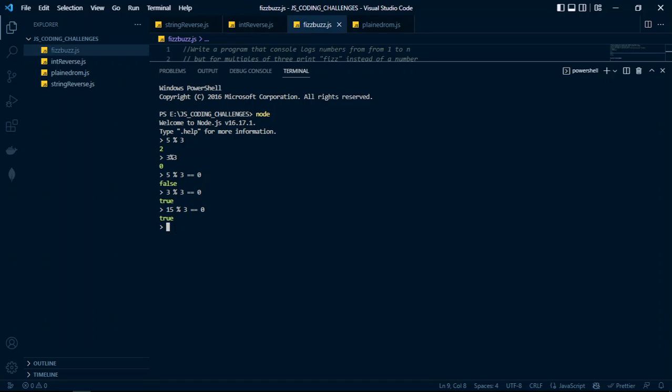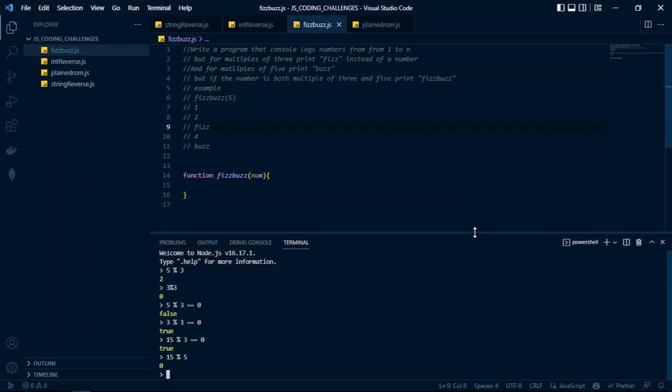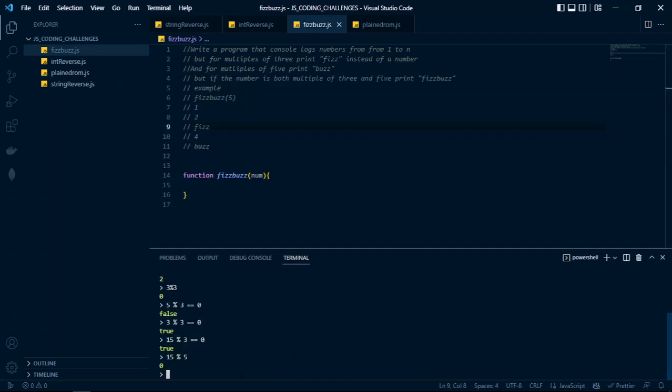So that's how we check if a number is a multiple of another number. We check if 15 is a multiple of 3. This is the technique we're going to use. The same will apply for 5: 15 modulo 5 is equal to 0, implying that 15 is a multiple of 5. This is the trick you're going to use to come up with the solution. So I'll exit here by pressing Ctrl C twice, and we are back in our terminal. So we've understood how to determine if a number is a multiple of a certain number.